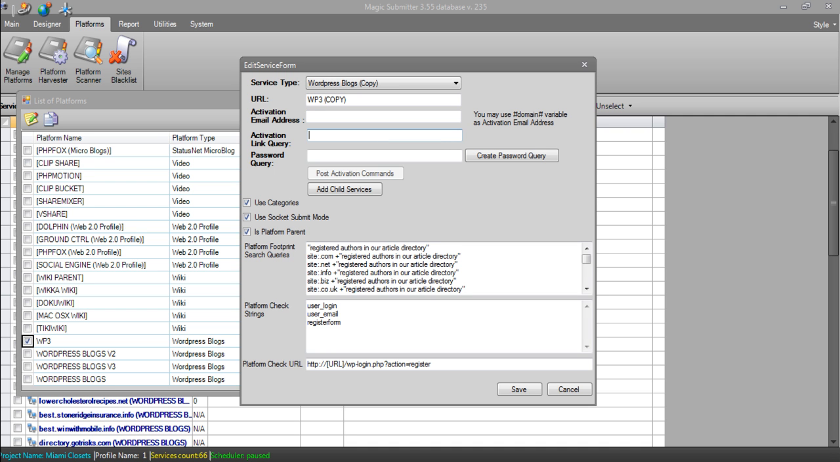Activation link query as well, this is blank, so we'll leave that blank. Again, if you go over to the Designer tab trainings, it'll explain these fields in more detail. And password queries is the same thing. Basically, all password queries means is, in some cases, some sites that you try and sign up to send you your password via email. So you could put a search string in here, and Magic Submitter will then parse that email, and it'll be able to pull that password off for you. Again, I definitely recommend checking the Designer tab trainings on that. Same thing here with post-activation commands. Watch the Designer tab training videos.